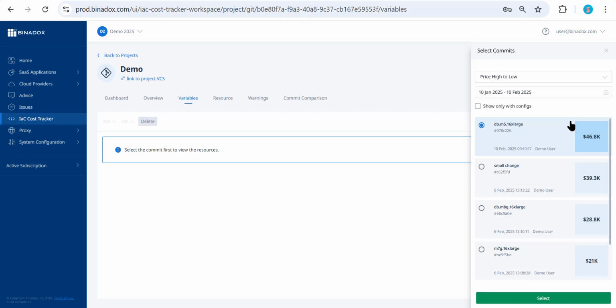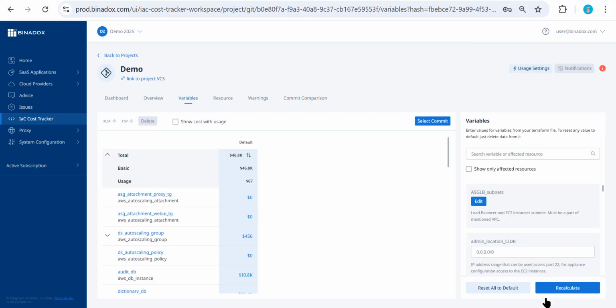Before accessing the Variables tab, you can select a commit from the Commit Selection panel on the right side, which shows the date, author, commit hash, and the associated infrastructure costs for each commit. You can filter by price and date of commit. To start, we should select the commit in which we want to simulate different variable values.